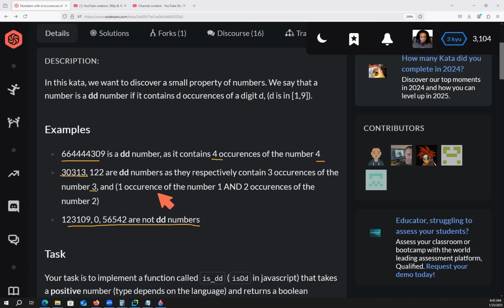So we're going to really have the method take in an integer, and we're going to parse that integer to see if there are any values in there that have the same number of occurrences as the value itself. That is a DD number.